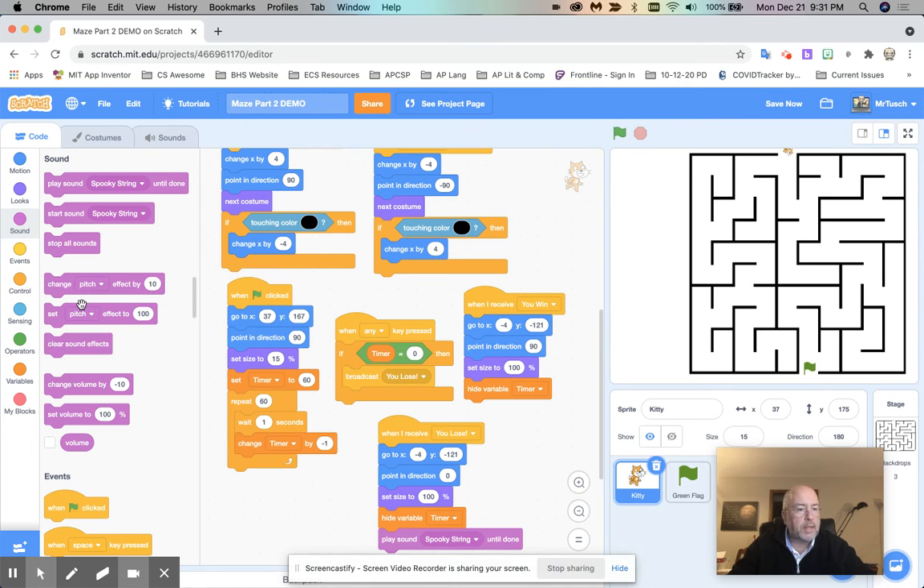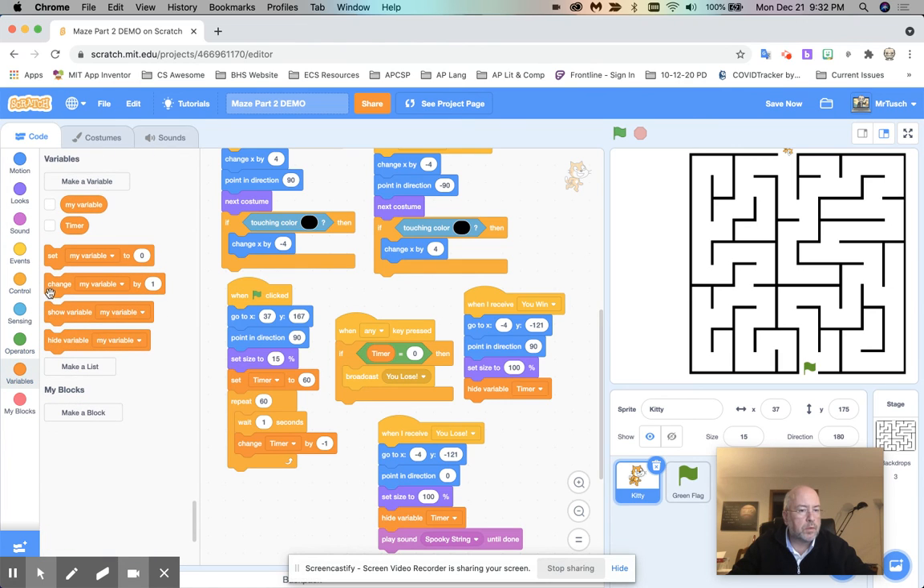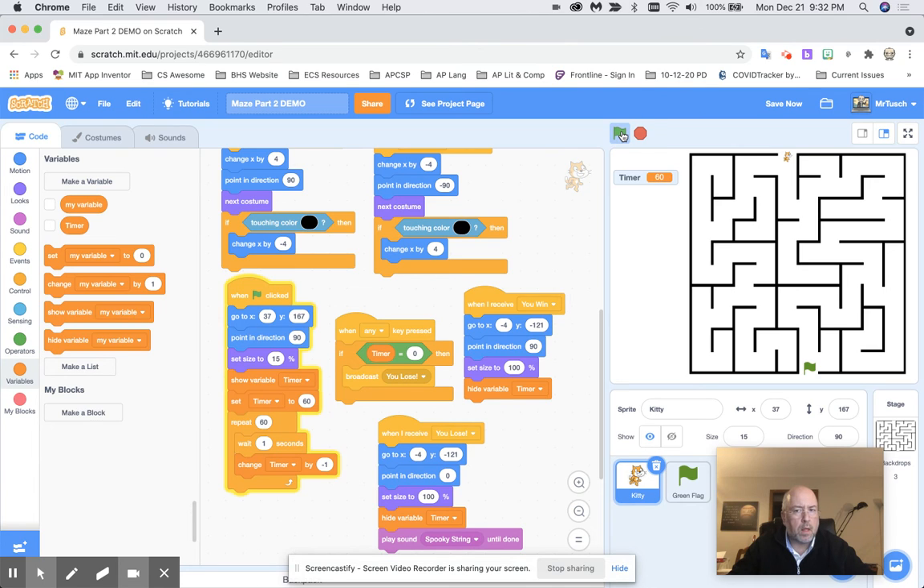Because when I receive, when the green flag is clicked, over the variables, show variable, timer, right? When I receive you lose, actually we're going to keep it on there. So we're only going to hide it if you win. Here we go. Start at the beginning. There we go. Starting all the way down there.